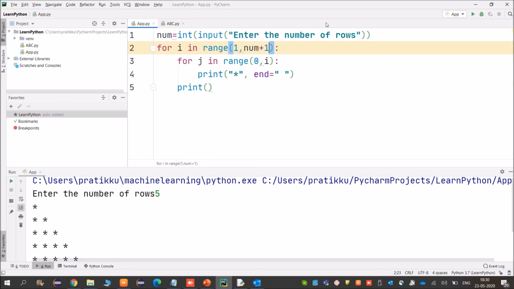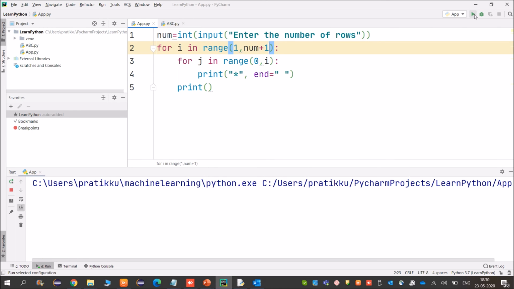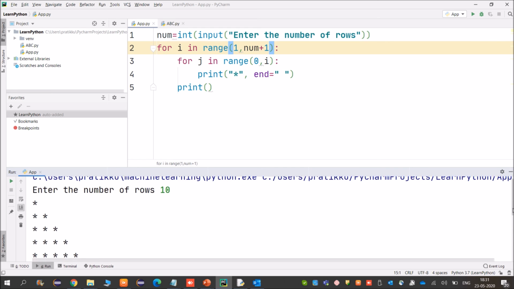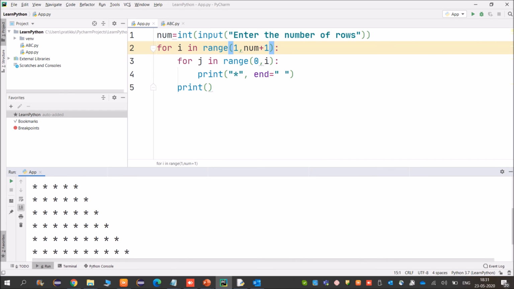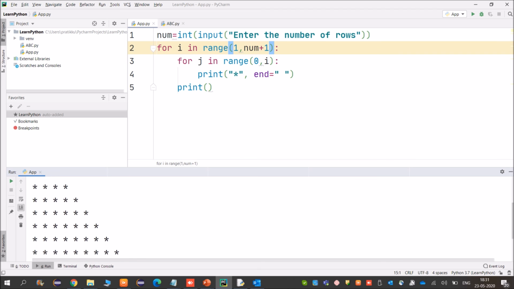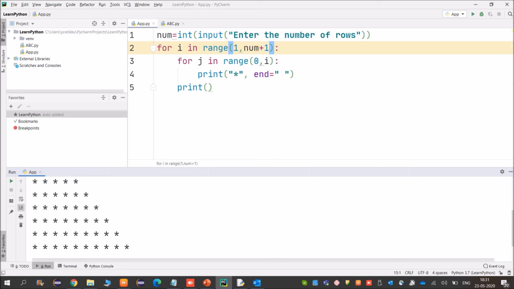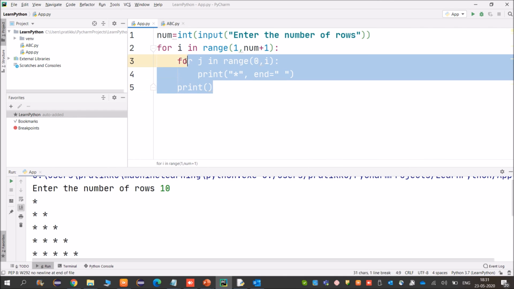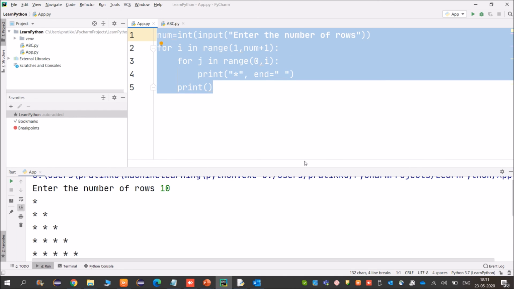Now friends, let me execute here. So here, okay, we have executed. Enter the number of rows. Now I typed 10. So enter the number of rows: 10. Now you can see friends your output. So a right angle triangle: 1, 2, 3, 4, 5, 6, 7, 8, 9, 10. So we have here 10 rows of the right angle triangle star pattern. So friends, this is how you ask the user to enter the number of rows and then print the star pattern.